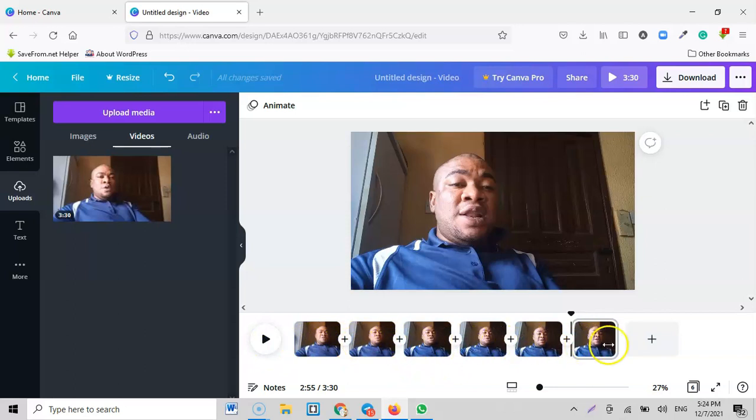Now if you see, after splitting this very particular video, we have a plus sign here. Now this plus sign is for you to be able to add anything you want to add, like a transition. So I click on it. Once you click on it, you see two things to add. It's either you add a page or you add a transition.